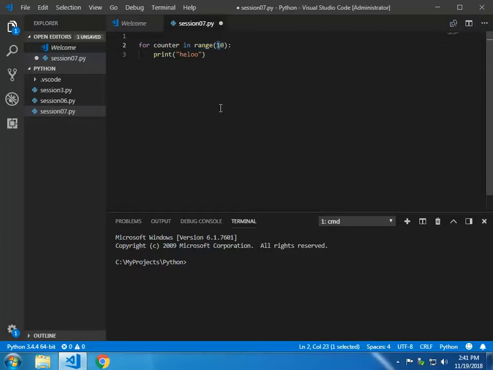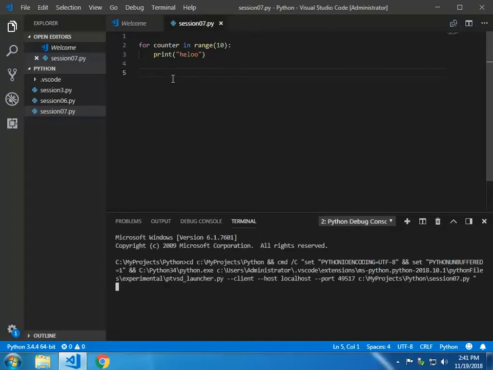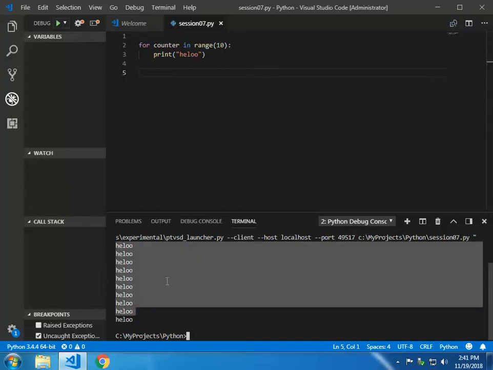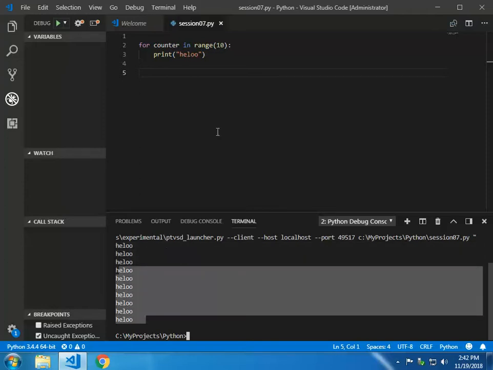So using range, you tell the loop how many times you want it to run, and we said 10 times. So instead of me typing print hello 10 times, I just wrote it once, and using a loop I make it run 10 times. So let's hit F5 and run this code. Well, as you can see, hello got printed 10 times.